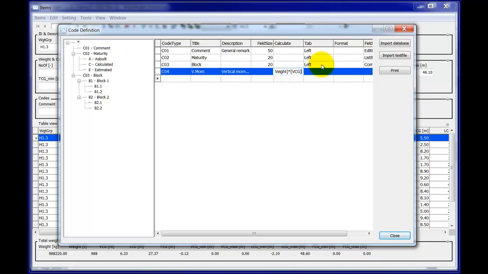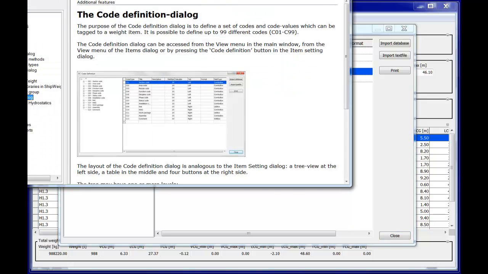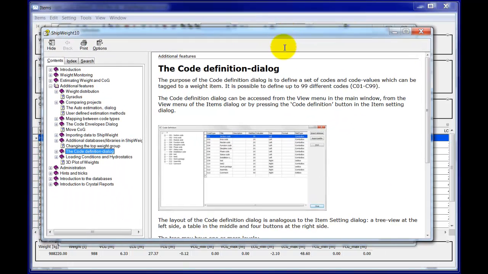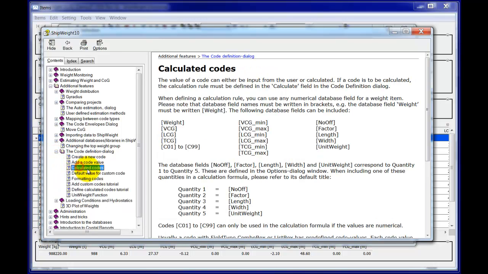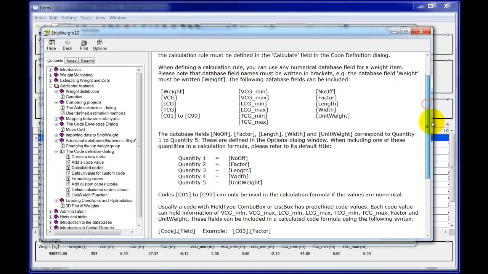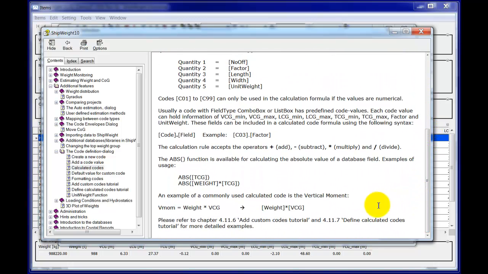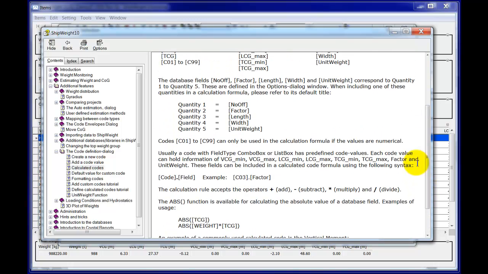Now these calculation formulas are case sensitive and they follow a certain syntax, and to know this syntax you can hit F1 to bring up the help file and go into the code definition dialog and select calculated code, and there you will find the options that you can use in this calculated field and some examples of how to set calculations.